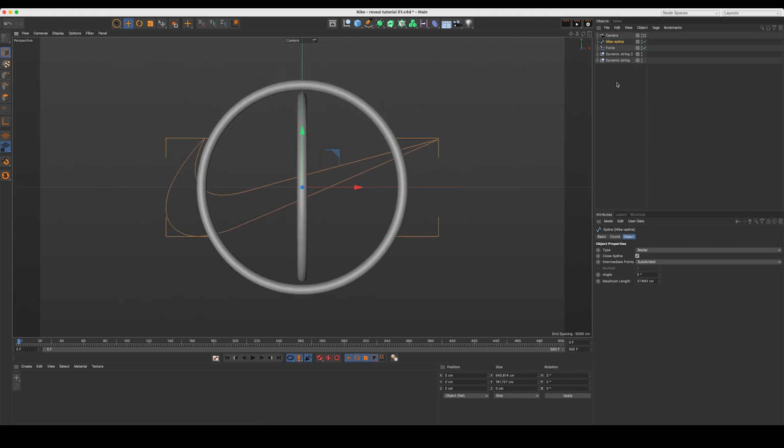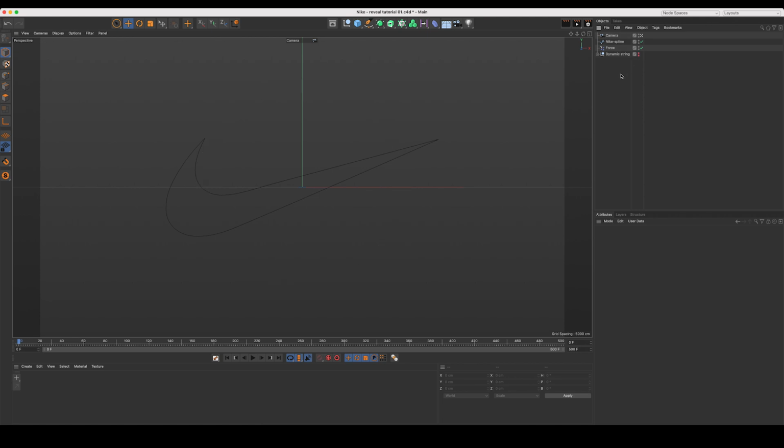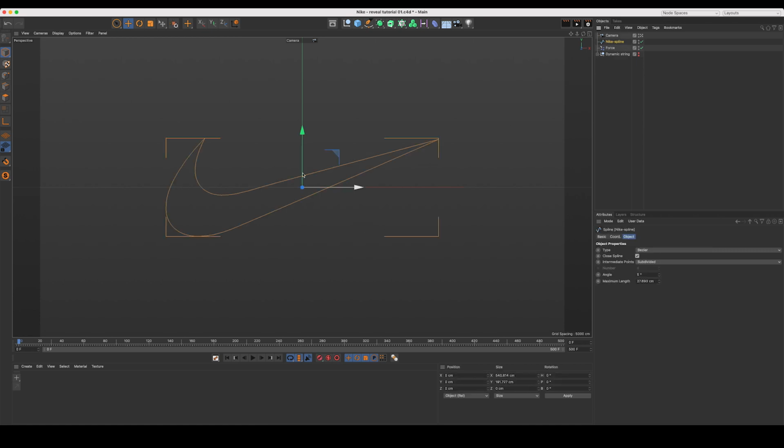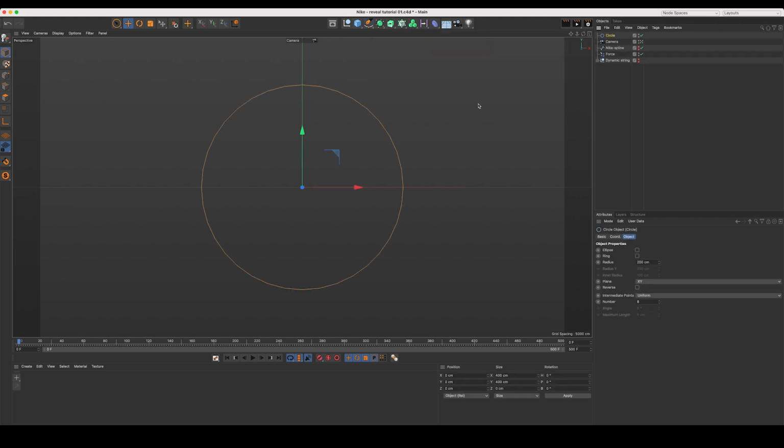So what we're wanting to do is the shape of our logo. We don't want our splines inside that. What we're trying to do is create a negative space for everything to be wrapped around. And you know what? I'm actually going to hide our Nike spline for a second and show you that we can do this with any shape. So I think let's start with just a simple circle.